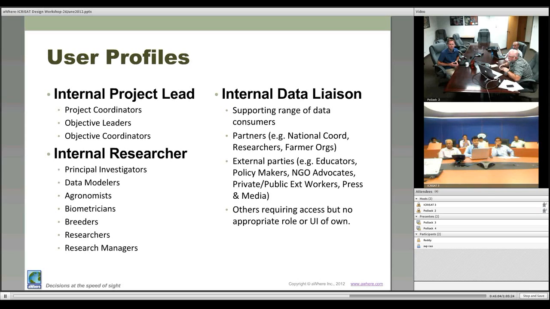Wonderful. So your numbered users or named users would just be the ones that fall in these three categories here: your internal project lead, internal researchers. So it's more your internal users of the system. But you'd be able to provide external links that any number of people can access.